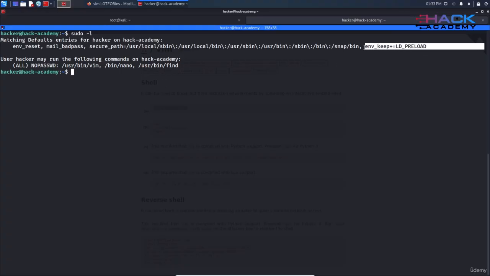We can see the LD_PRELOAD environment variable being called by env_keep, which is essentially trying to load the shared library stored in LD_PRELOAD. Don't worry if you don't get what I'm talking about just yet. Let's first explain what shared libraries are.